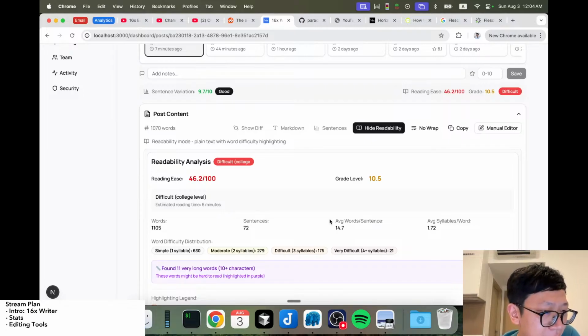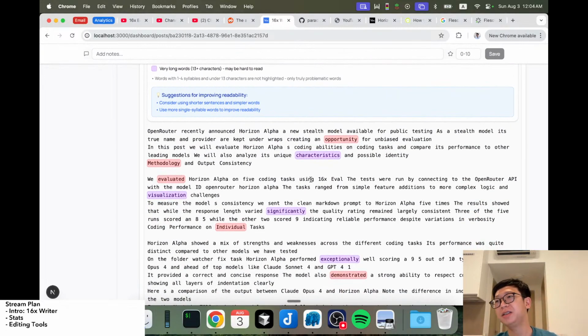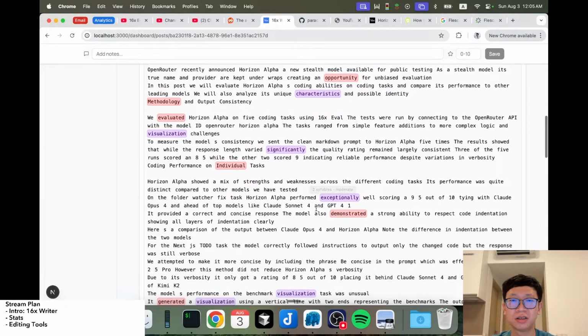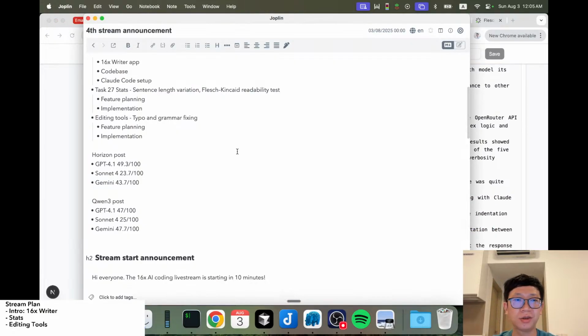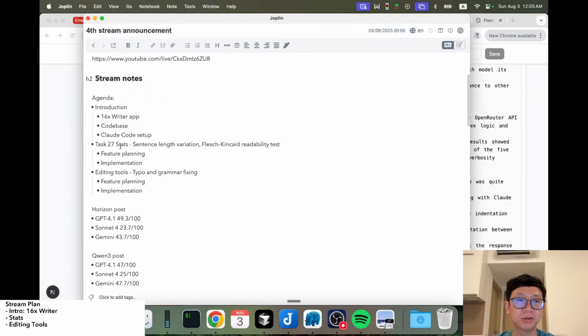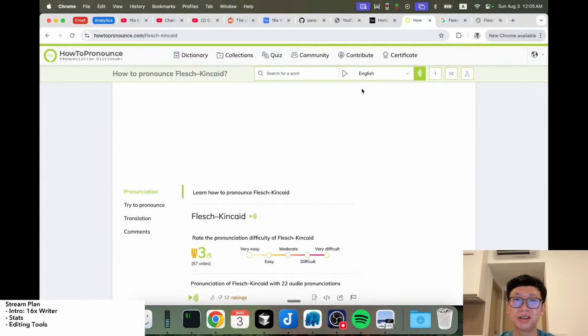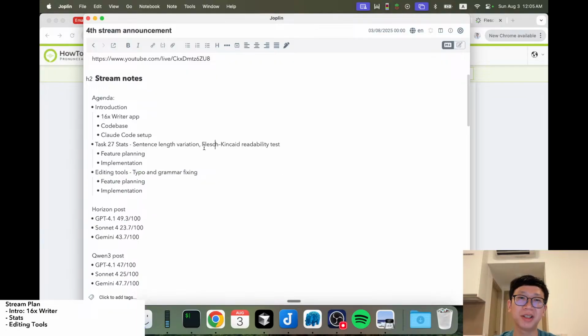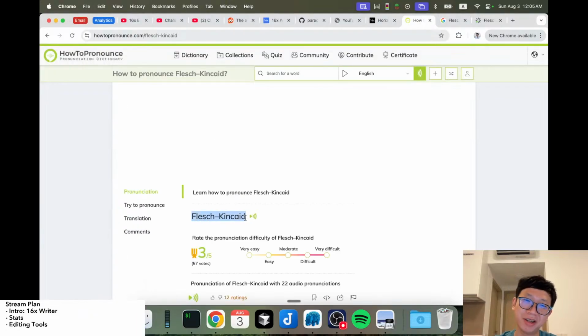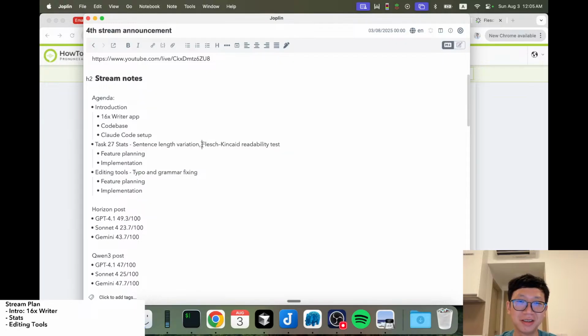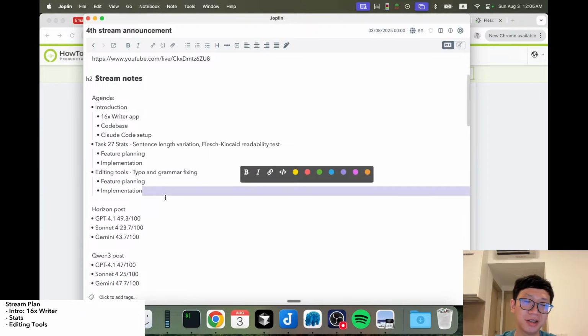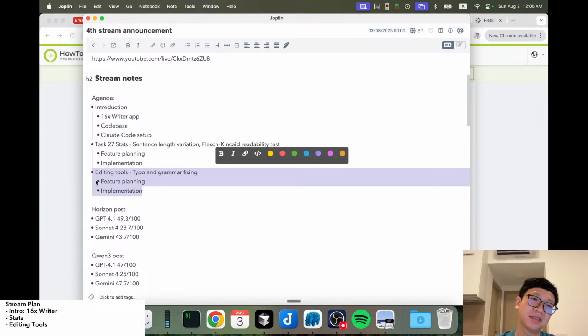I see. So that's the two things we did. We have sentence length variation and this thing I still can't pronounce. Flesch Kincaid. Flesch Kincaid readability test. Surprisingly, this name is very unreadable. Flesch Kincaid readability test. Unfortunately, we didn't get to the editing part, but I think this is less important.